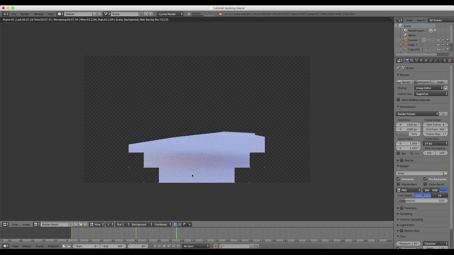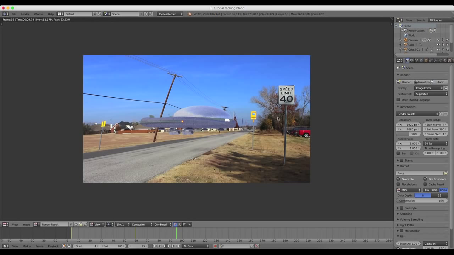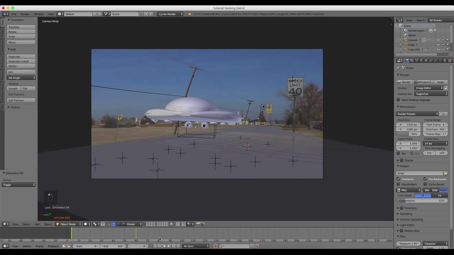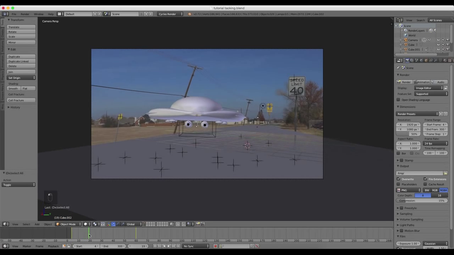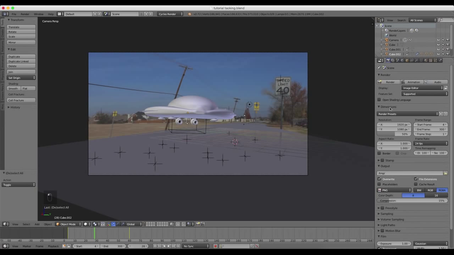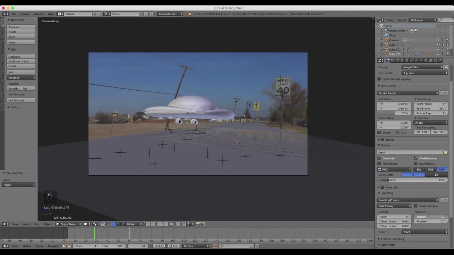So if we just hit render, you can see now we have that sky look and all that natural lighting and those reflections reflecting off of our glass there, whatever you call it. Okay, so let's jump back to frame 1, and I want to increase the samples a bit. So under render, I'll go down to sampling, and let's set this to 100 for now.